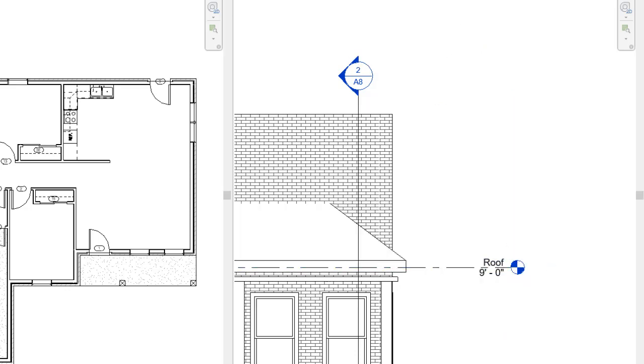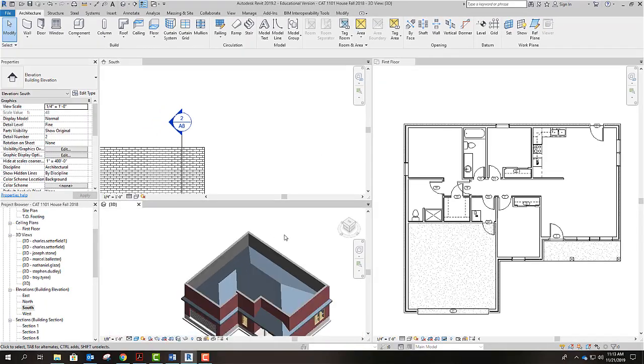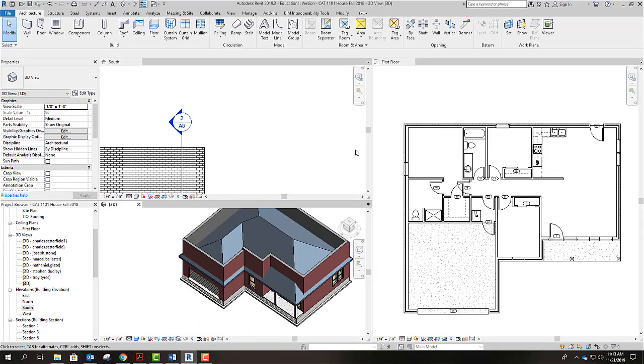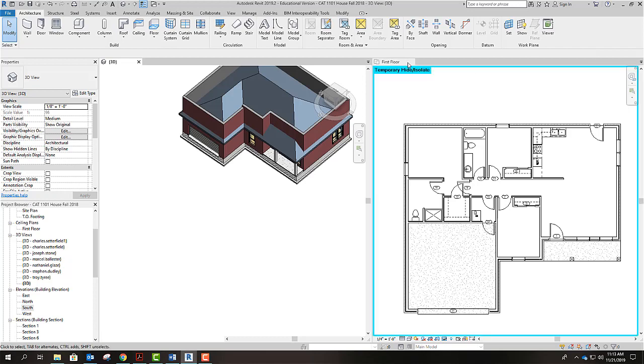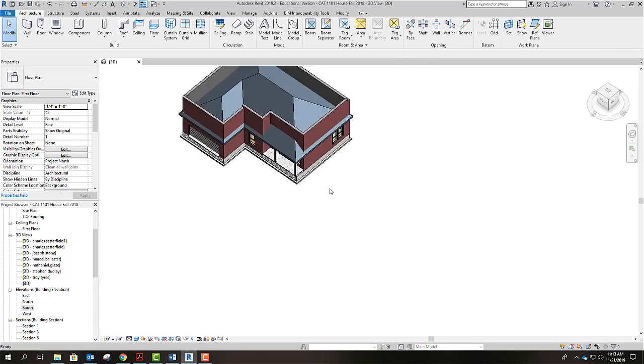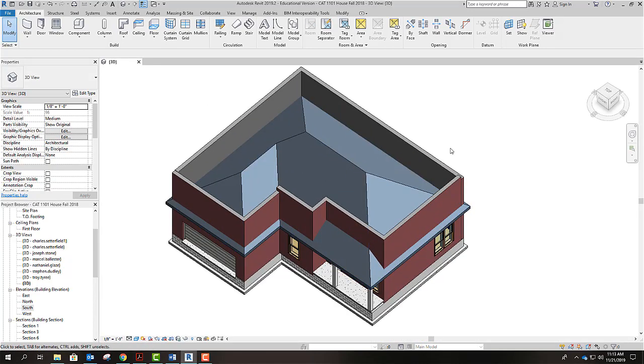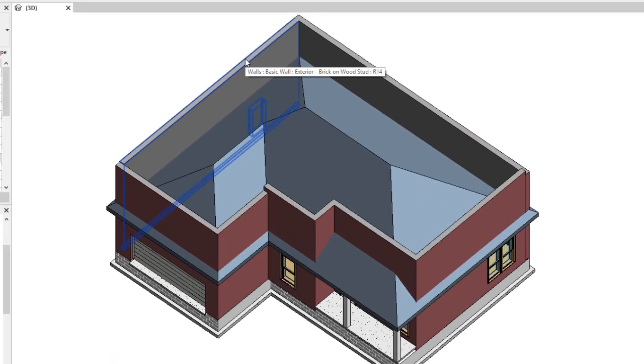Now if I tile my windows again and look at this, let's actually just maximize this guy here. Get rid of that. Get rid of that. Okay, now I'm looking at my roof being at the right height, 9 feet above the floor. That's fine. But now I've got all these walls that have gone through my roof.